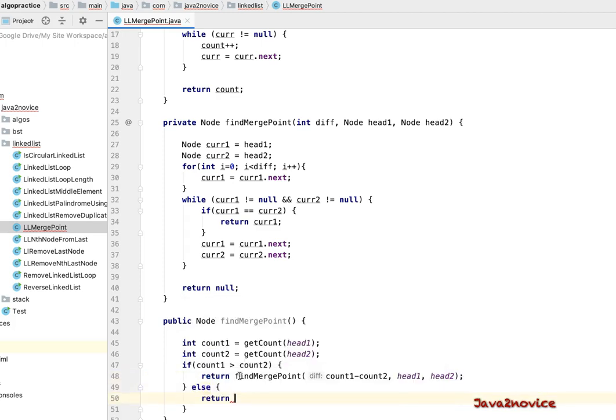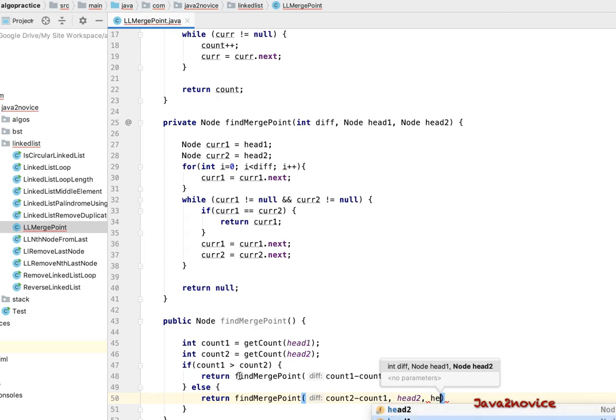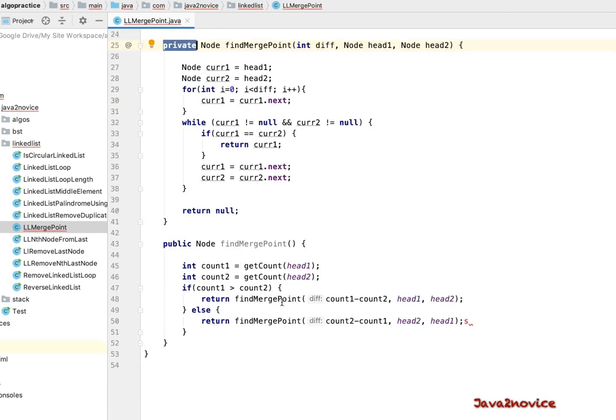So now return find, the difference is going to be count2 minus count1, head2, second linked list is the longest one, that's why I'm passing it first, head1 is the shortest one. So this is the reason we made the first method private, because we need to identify which linked list is the longest one. Based on that, we need to adjust our input values.